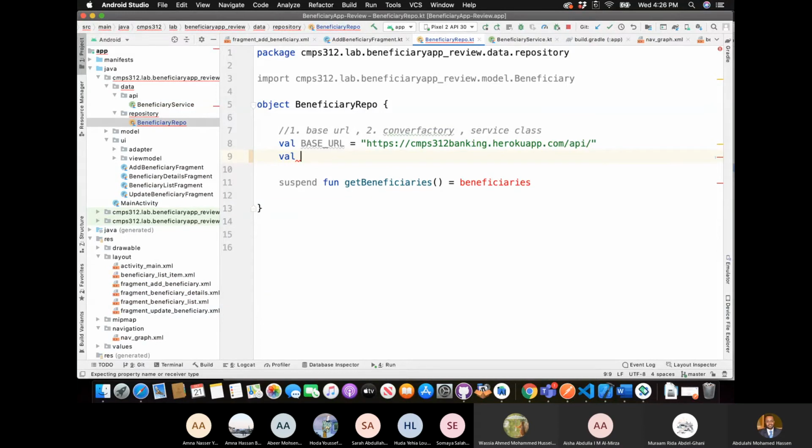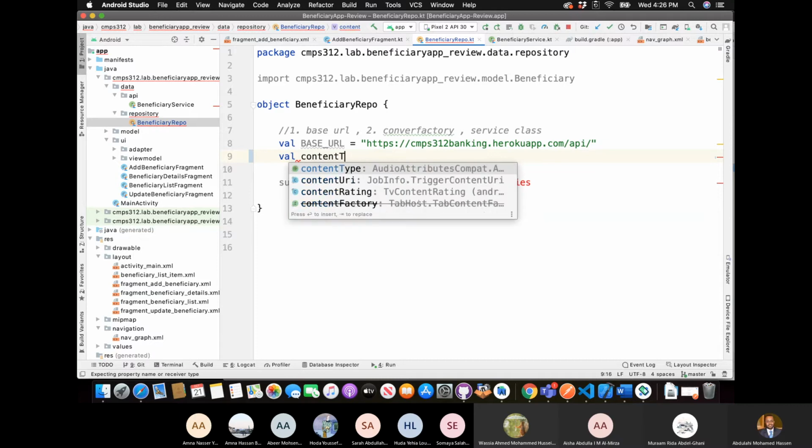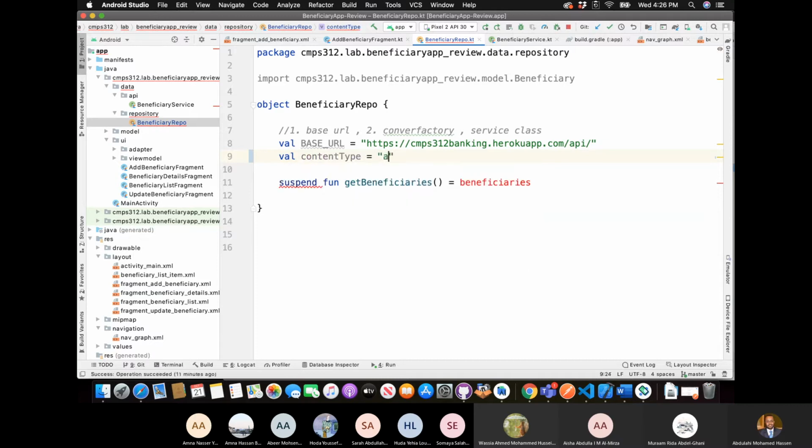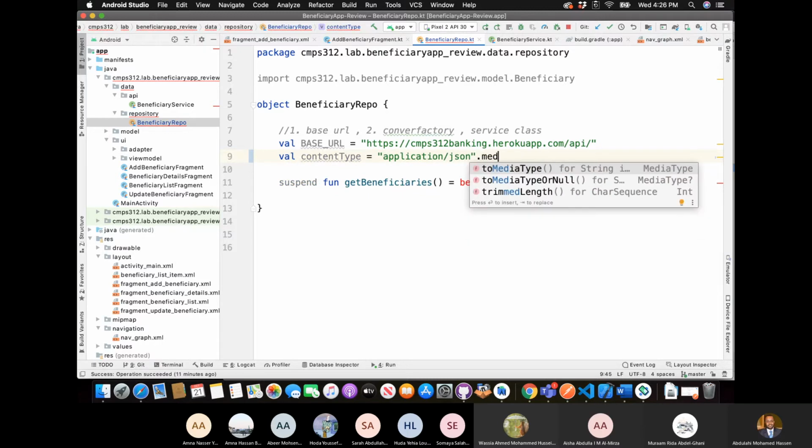So that's the base URL. The next step is the content. The content that we are exchanging, we need to tell it. The content type that I will be exchanging with you is of type application/json. So I'm working with application/json now, and I will say toMediaType.